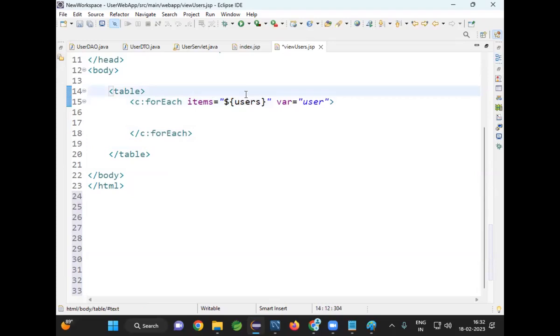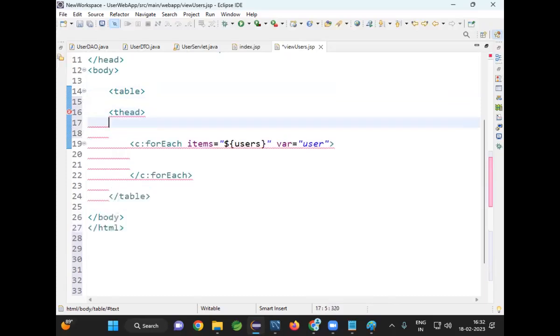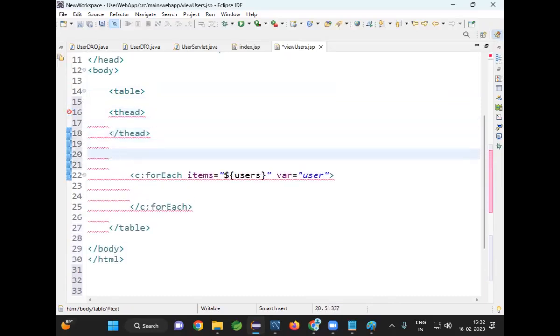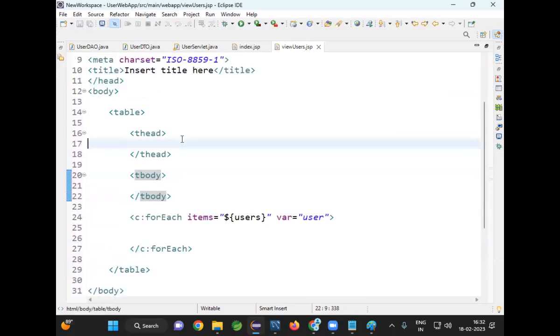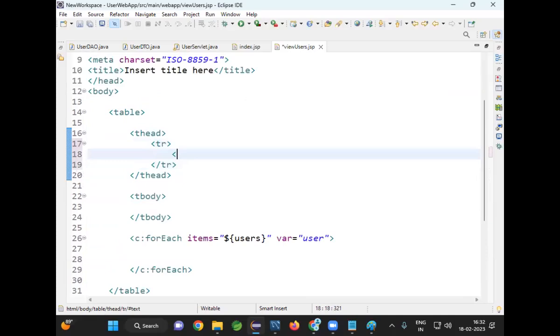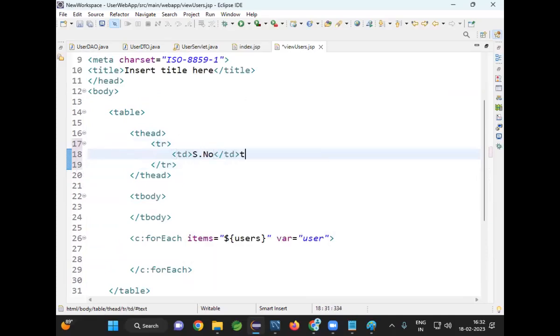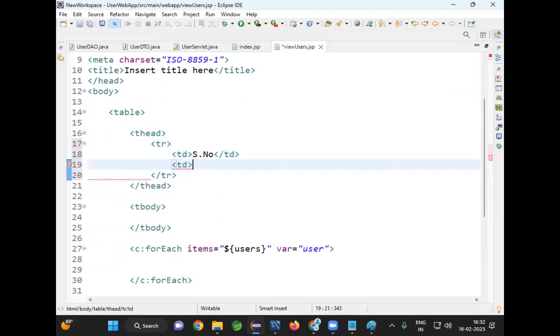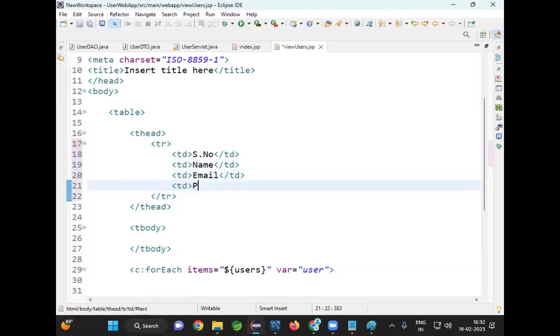Before this, I need to print a table header. Okay, thead, tbody. Now inside the thead, tr will be available, table row. Now td, I will be specifying serial number, td name, and td email, and td phone number. Perfect.